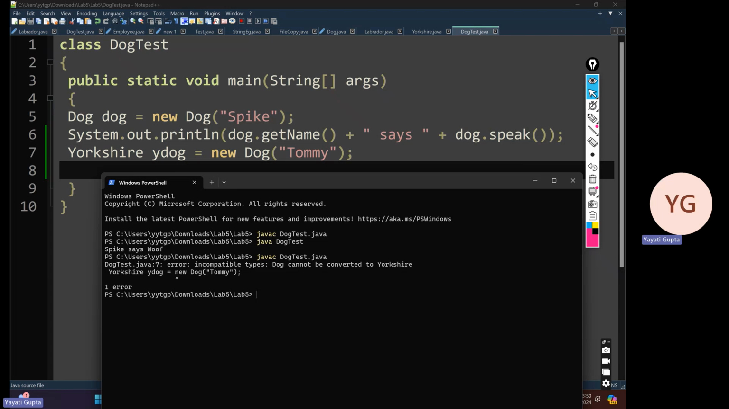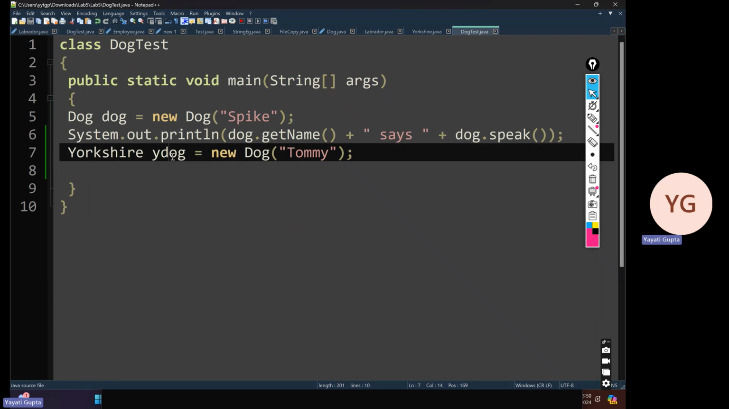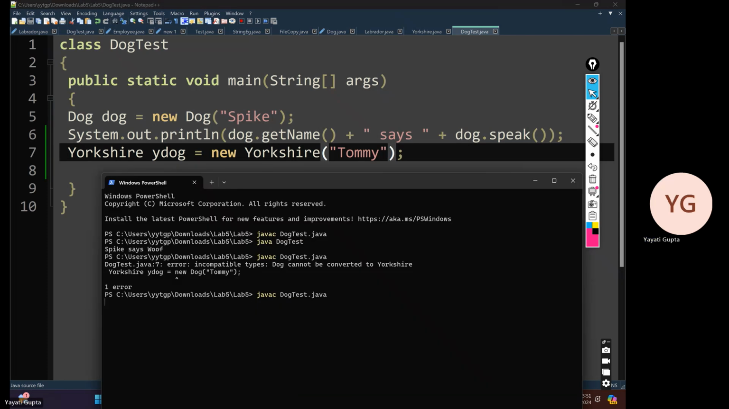I get an error here. It says dog cannot be converted to Yorkshire. So we have said Yorkshire y dog equals to new dog, right? That's the mistake here. We are creating a reference to y dog, but we are creating an object of dog. So I should correct this and write Yorkshire here because we are creating an object of Yorkshire. Okay, this one compiles well and runs fine.